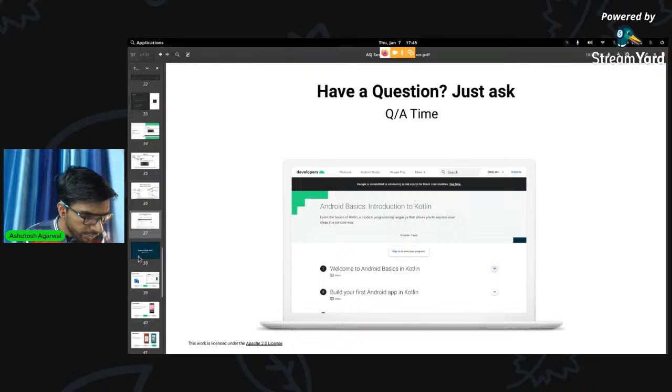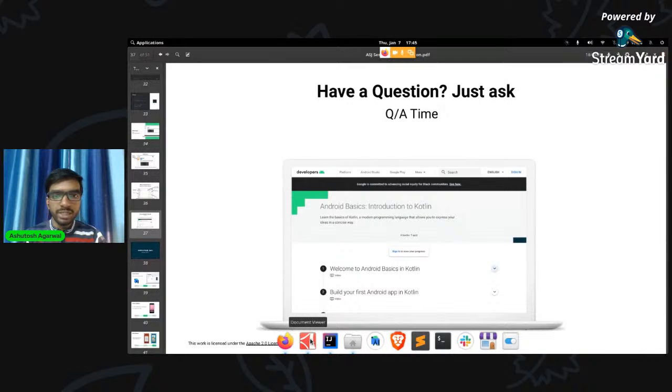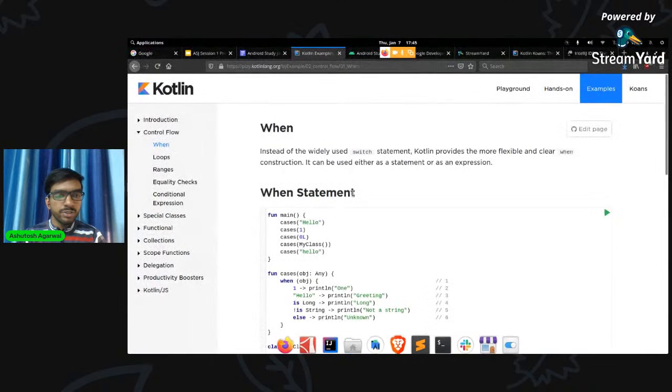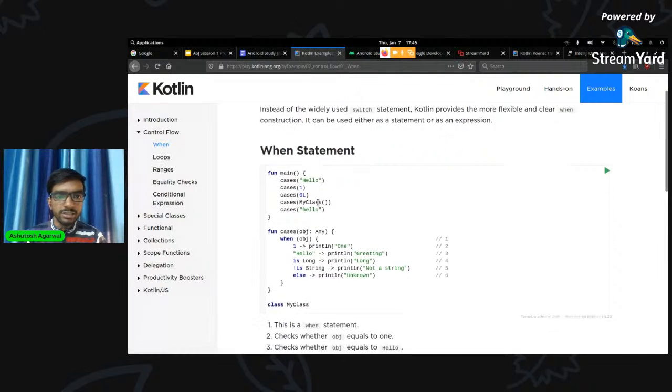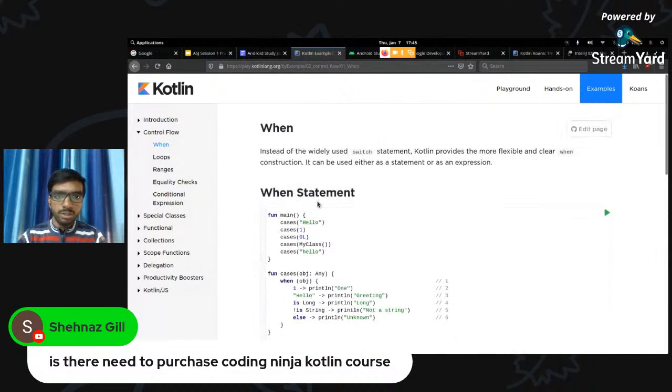Is there a need to purchase the Coding Ninja Kotlin course? Oh, no. I highly recommend don't pay any money for purchasing any course related to Kotlin, because this website is so self-explanatory that you don't need to invest any money learning Kotlin. It's very easy. You just have to read these resources. Although if you want to learn using video lectures, there are tons of free videos on YouTube, and you can learn from them too.